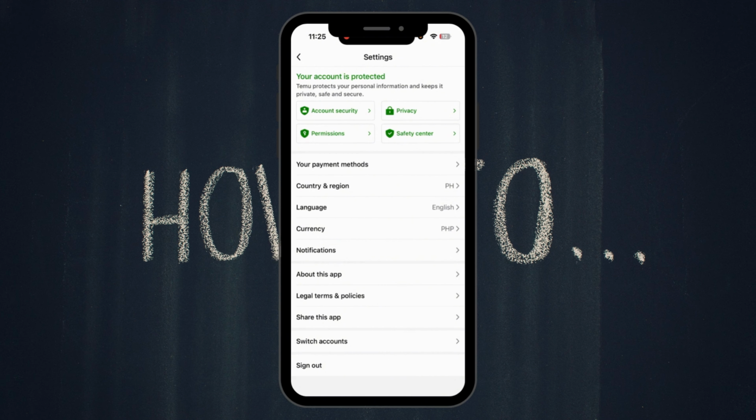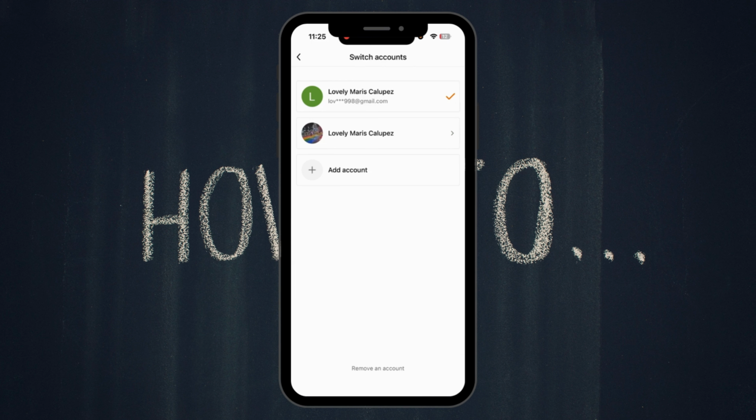What you need to do is scroll down and look for switch accounts. Once you find it, tap on that, and here you will see all of your accounts. Now, what you need to do is click the account that you want to switch to.